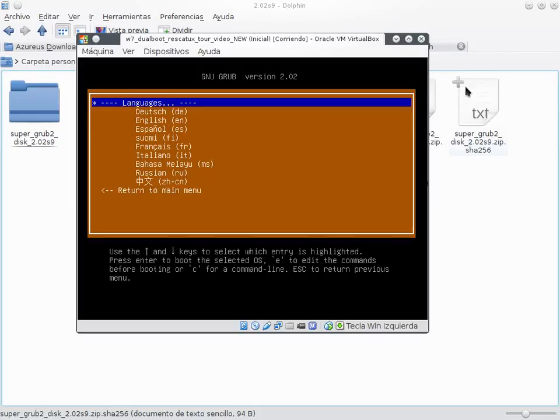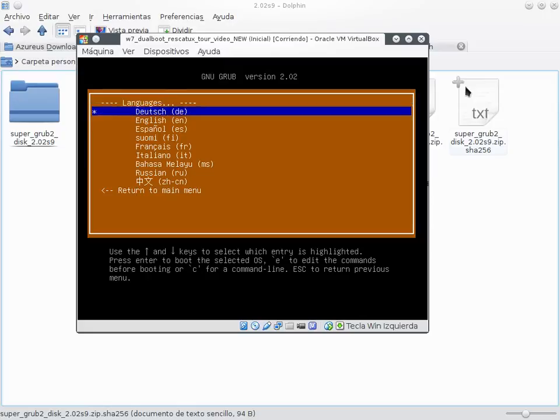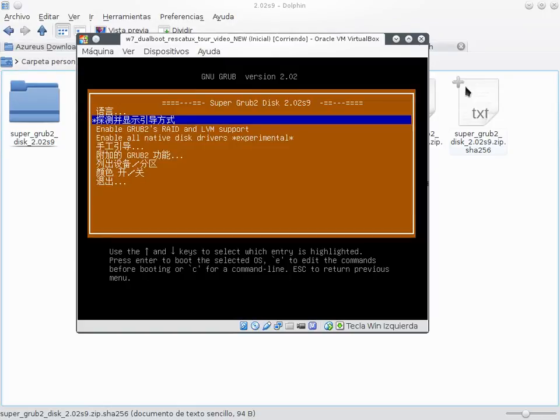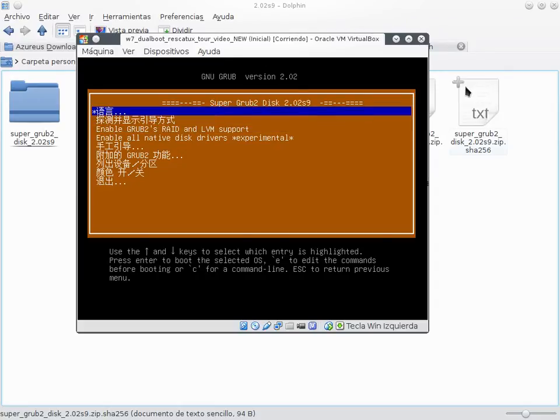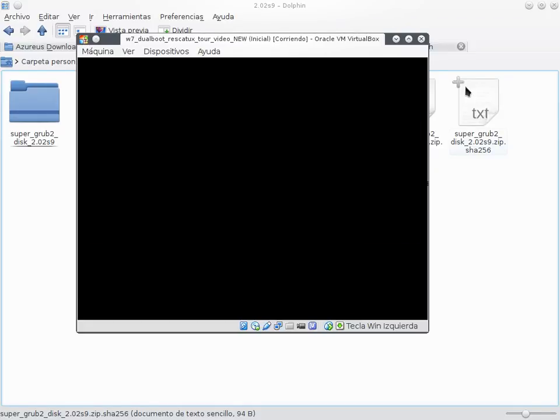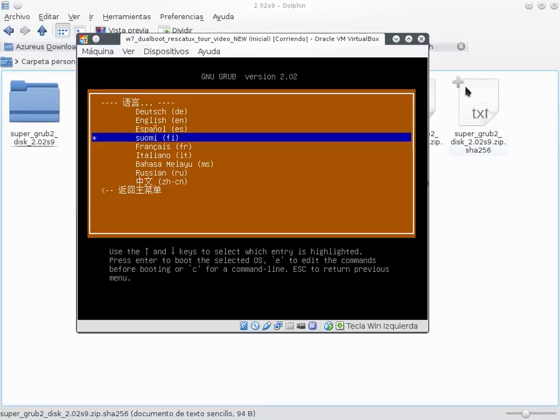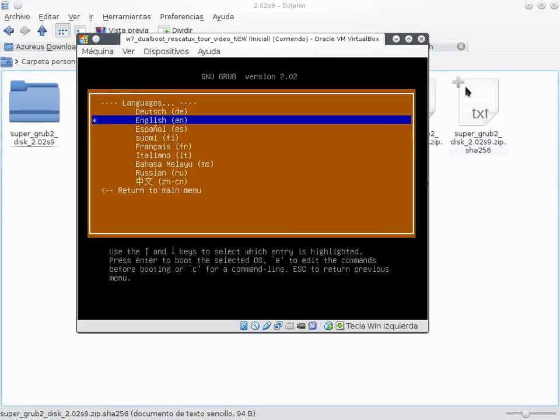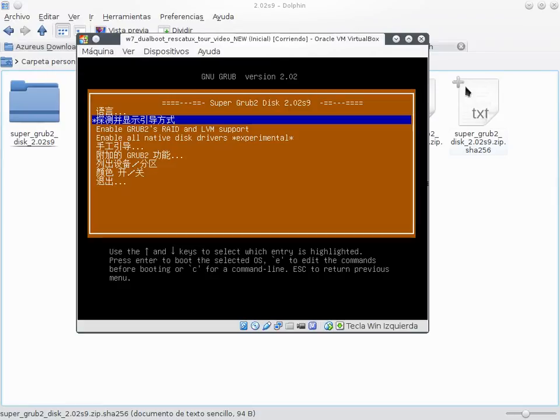So languages. Oh, Chinese. Let's see, Chinese. Oh my God, I do not understand anything here. So this is go back to languages or something. So here you can choose English again, and everything is okay.